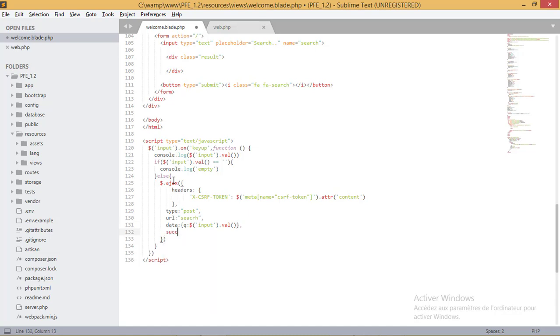Now in this success function, we are going to convert the data type. As long as we are dealing with JSON, we are dealing with Ajax, so we are getting the JSON format, so we have to convert it. I'm going to create a variable called objects, JSON.parse(data). This function allows me to convert the data type. I'm also going to create a variable called output, and I'm going to leave it empty for the moment.